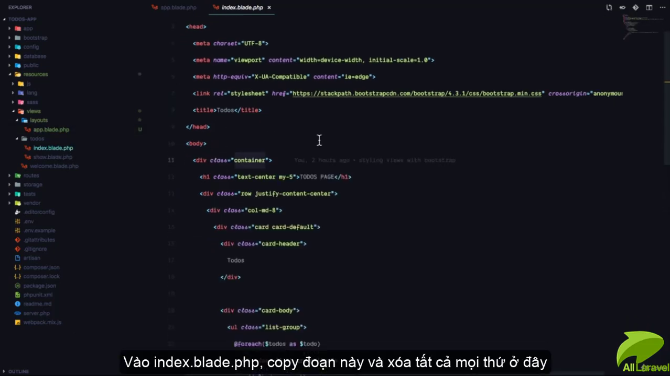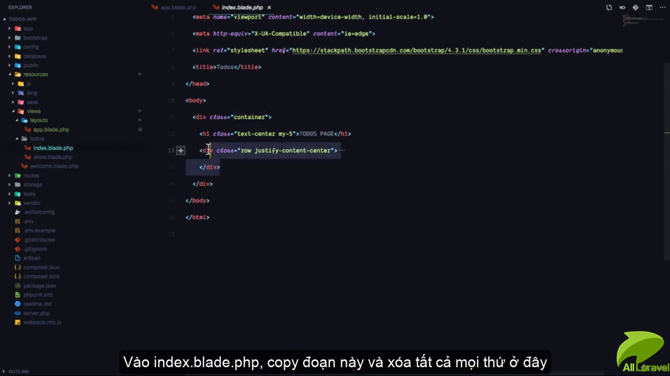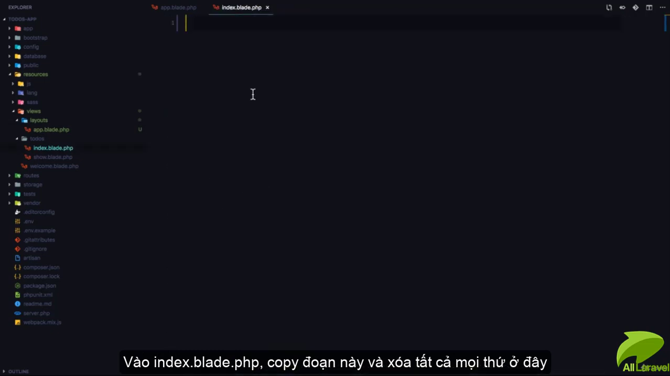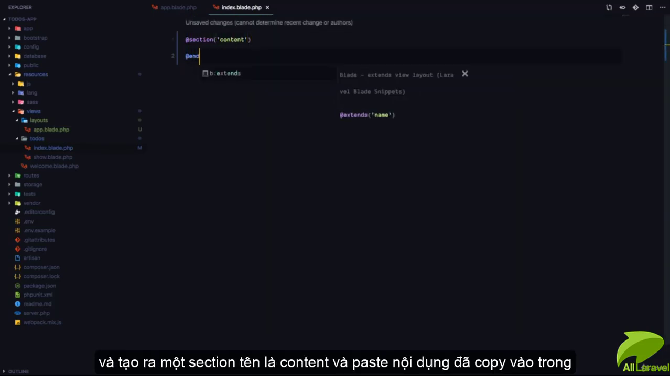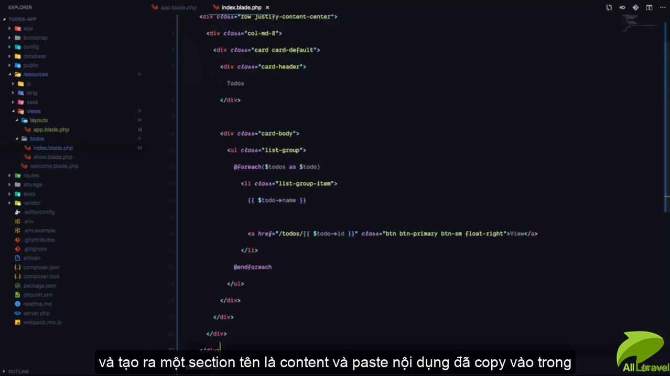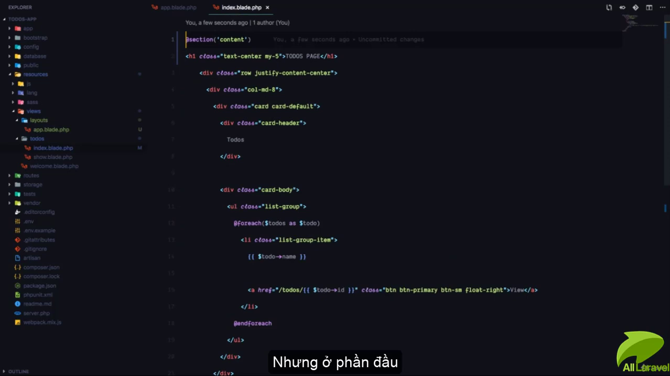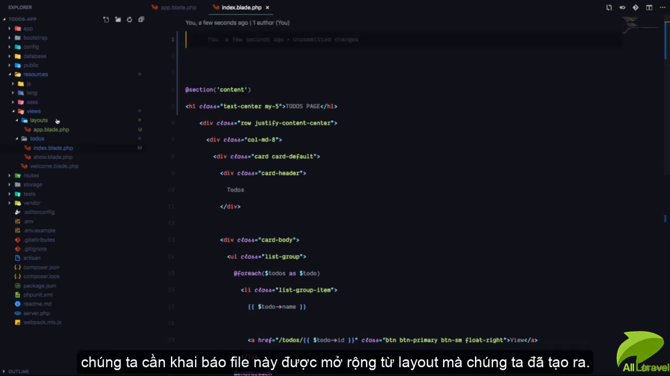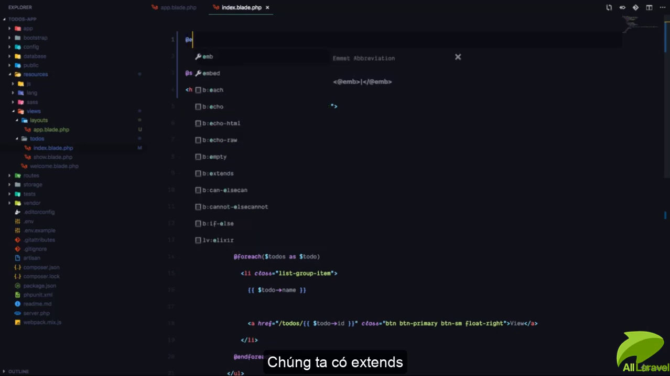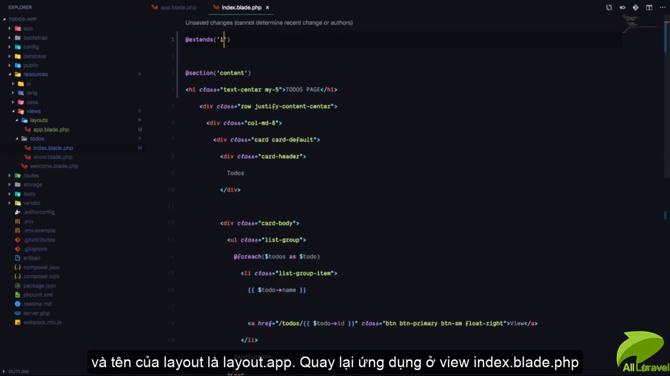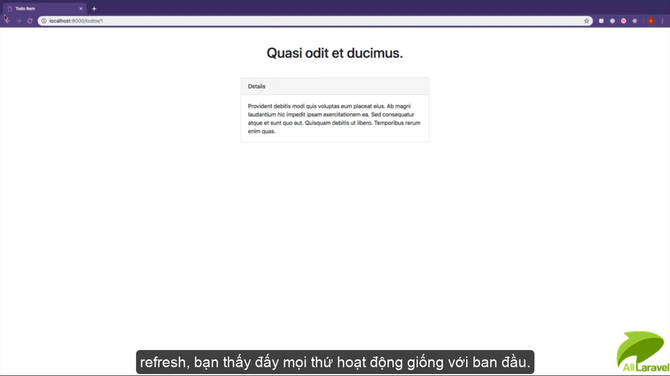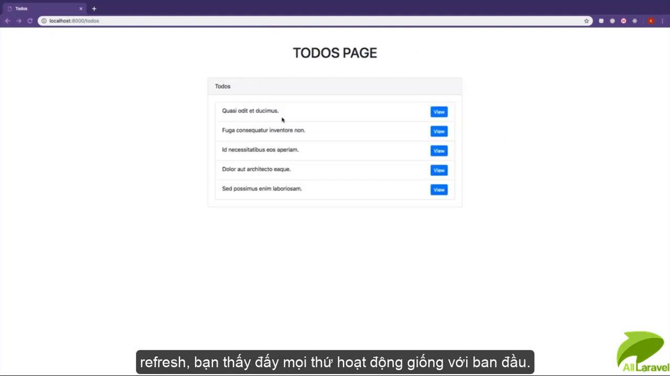I'll come to the index.blade.php, and I'm going to cut all of this, delete everything in here, and create a section called content, and end section, and I'll paste the contents of that page in here. But first, I need to tell this file to extend the layout we created. So we're going to add extends, and I'm going to say the name of the layout is layouts.app. And if we come back to the index.blade.php and refresh, you can see we have exactly the same thing.